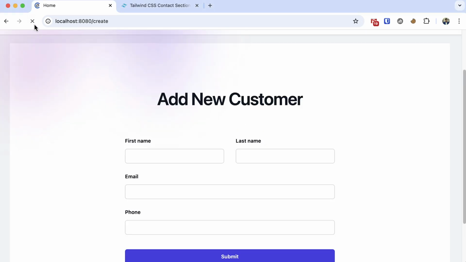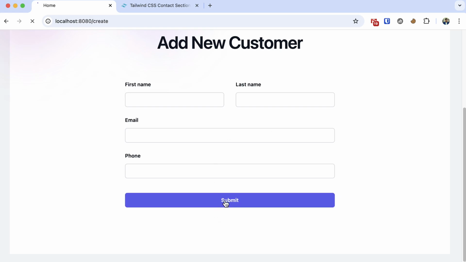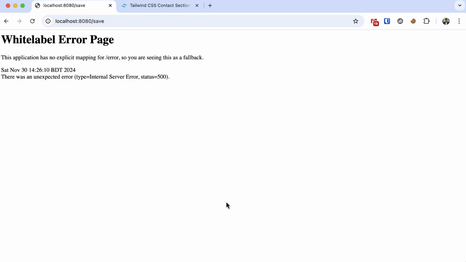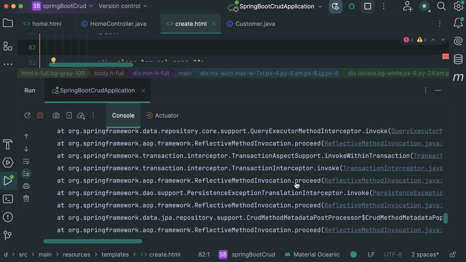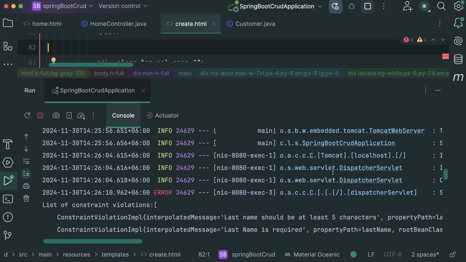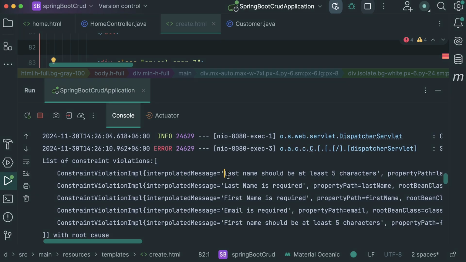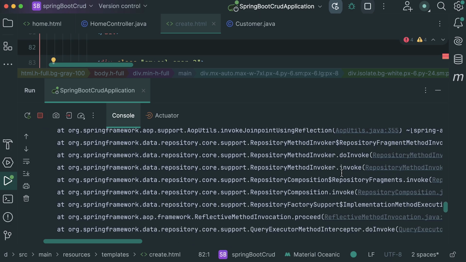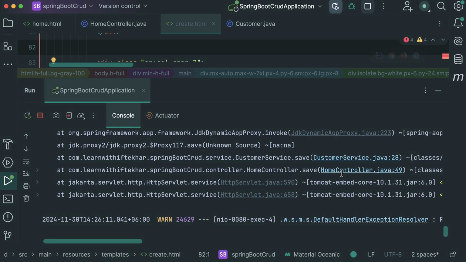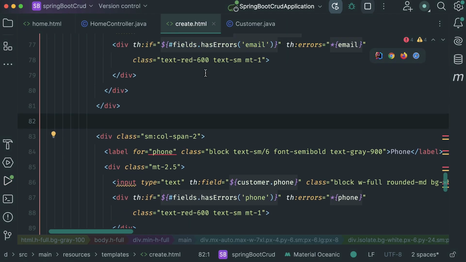Refreshing the page, let's submit a form again without filling it out. Here we are getting a Whitelabel error saying 500 Internal Server Error. Let's check the console to see what's happening. It shows an error about constraint violation because we submitted blank data. It's showing the error properly in the console but not showing the create form with messages.